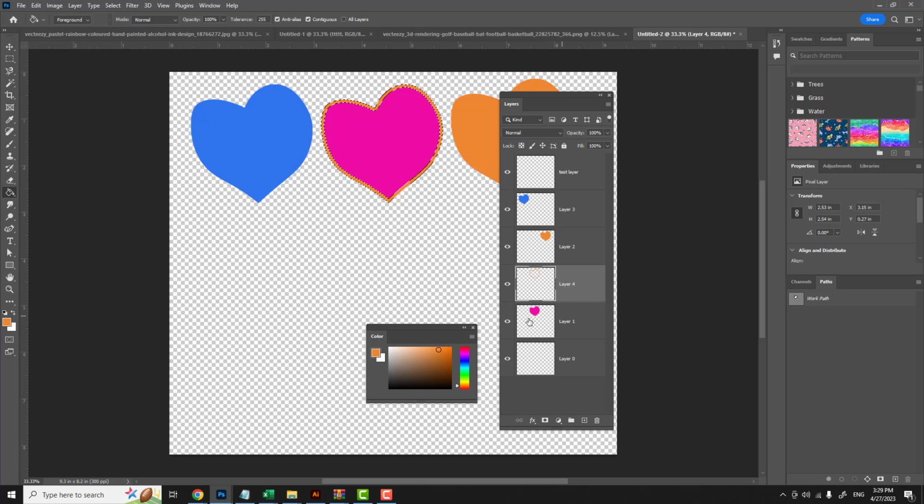Let's do the same thing with the pink heart. Let's hit Control-D to deselect that. Okay, I want to get blue for the inside of the heart. So I just click on my eyedropper tool, click on blue, go back over, hit my G for my flood fill. Now my heart is blue and orange.